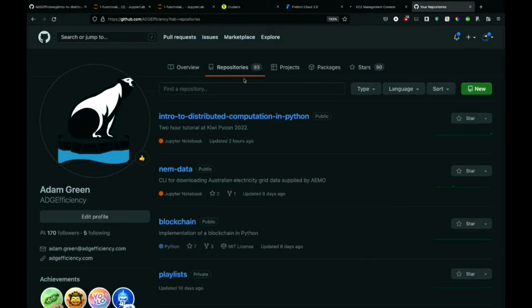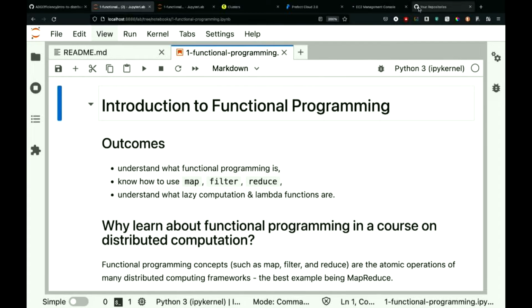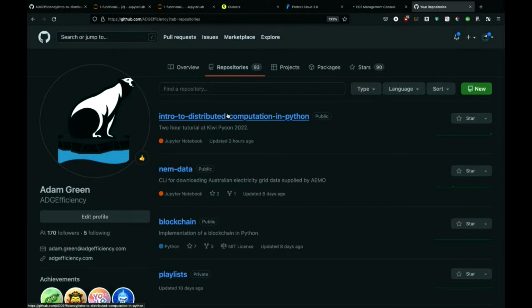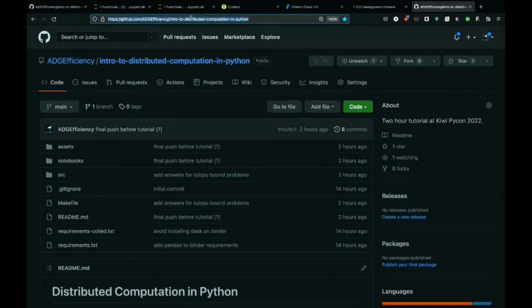Sorry? Maybe just zoom in on the URL. Ah, yeah, sure. Yeah, paste it into something in big text. Okay.